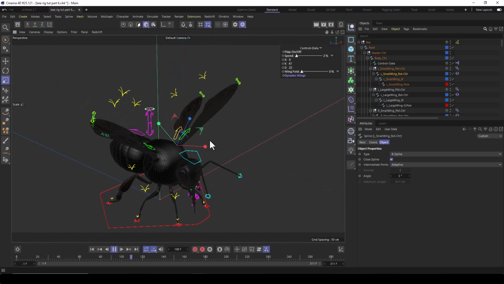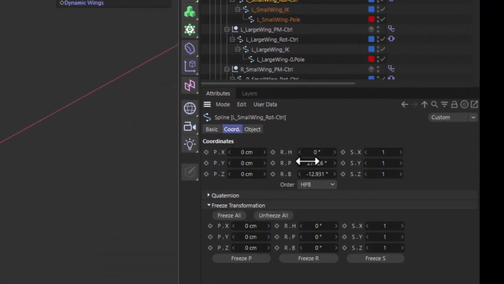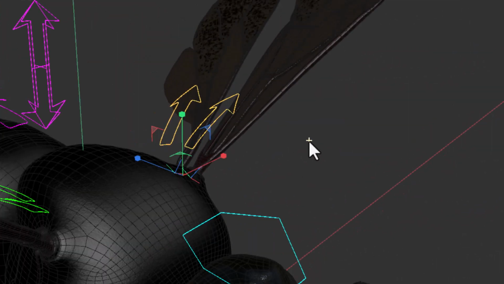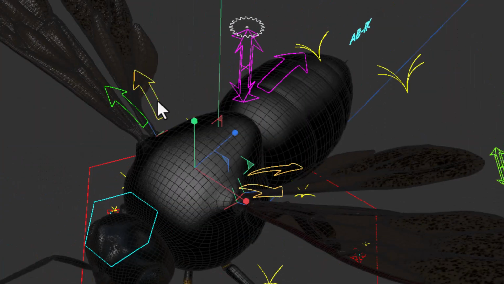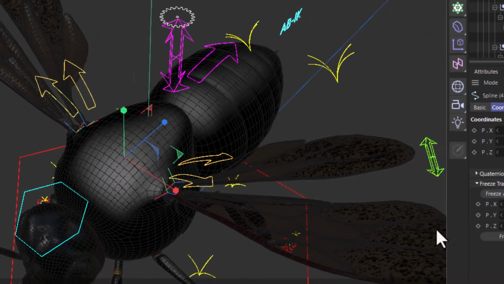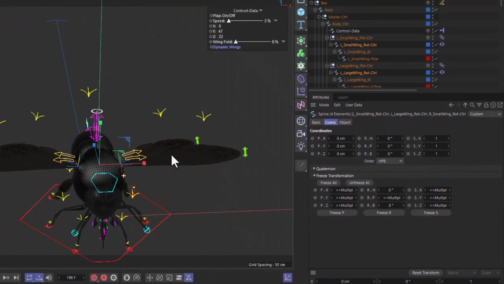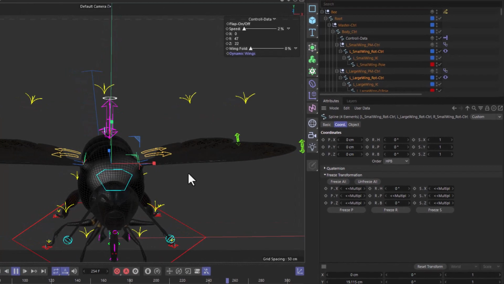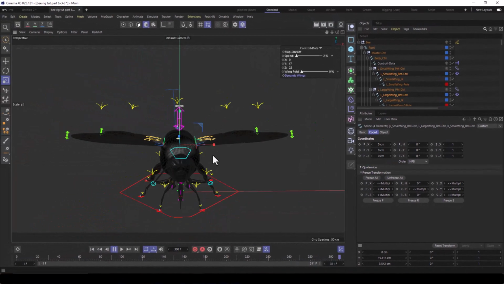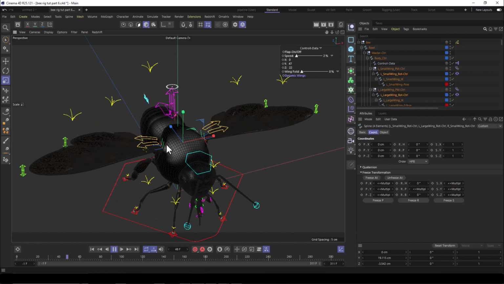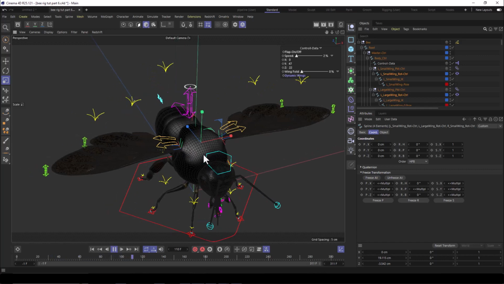If we were to select these controllers and go to the coordinates, you can see here that they're kind of stuck there. Now you can obviously go there and select the controllers manually and then expand this and click on reset transform. That brings that down, but we want to automate this process, so that's why I'm going to show you in the final part of this for the wings how to automate that process.